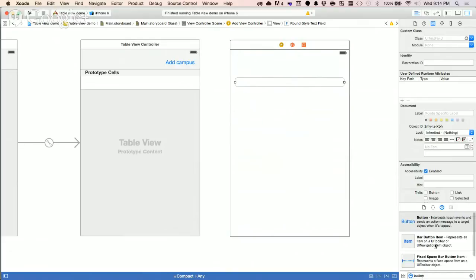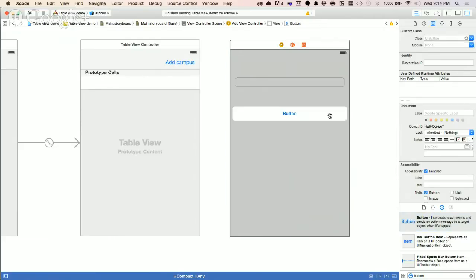And a button, kind of button, just a regular button. I'll say add and go back.